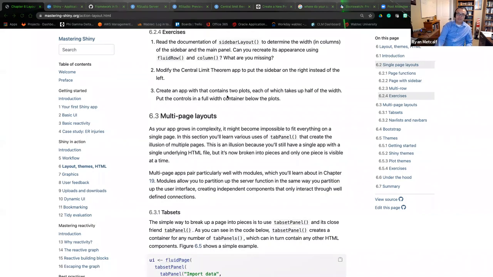The third says, create an app that contains 2 plots, each of which takes up half of the width. Put the controls in the full width container below the plots. Okay, so really what it's asking for is a 3 object page. I would split my first 2 fluid rows, maybe as my main objects, main object 1, main object 2, and I would put those as numbers 6 so that I take up half and half. And then at the bottom, I would create a well and push the remaining third object to the bottom of my page. Okay.